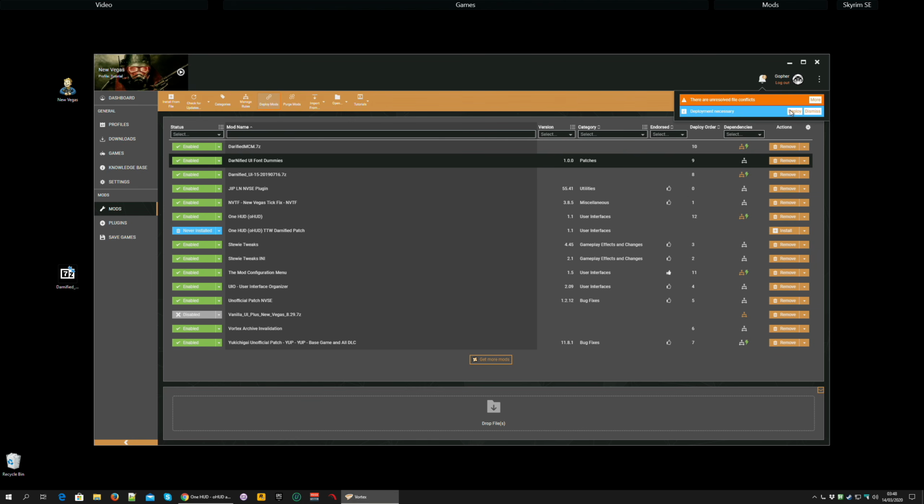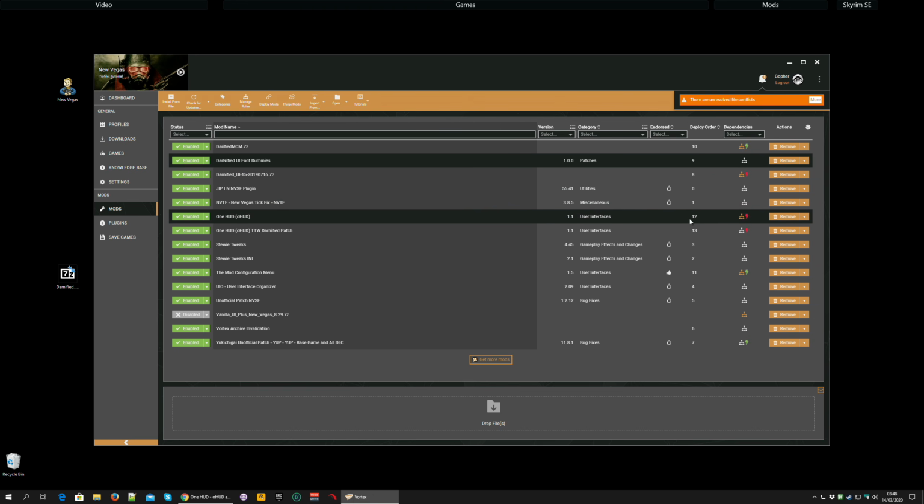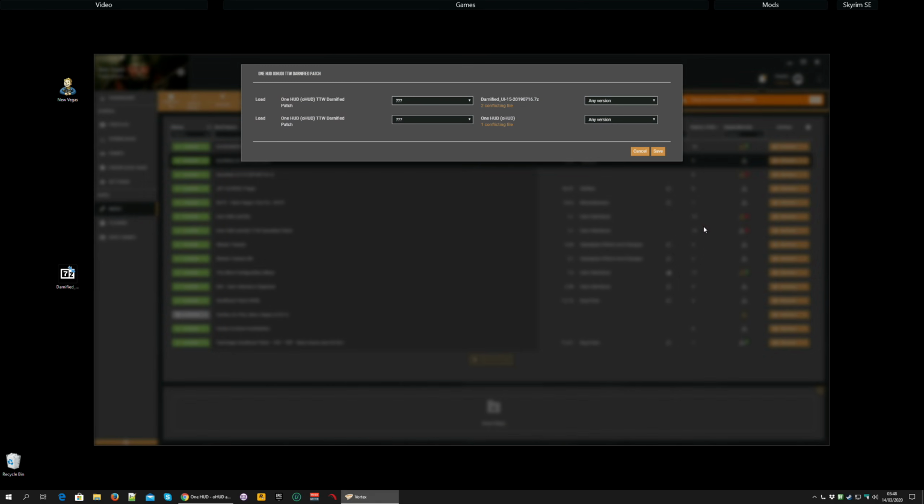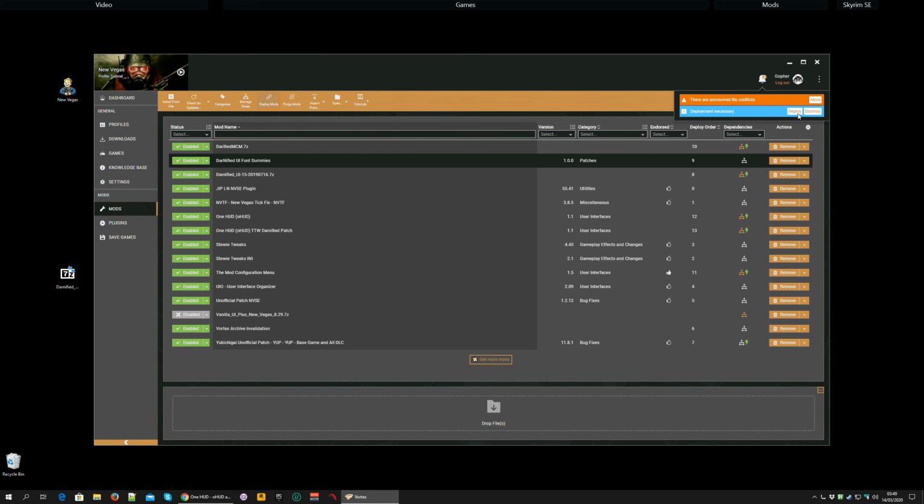So save, deploy, and then the TTW Darnified patch, install, enable, and now it's going to conflict with two mods, both Darnified UI and One HUD. Go to the TTW Darnified patch and the red lightning icon, click on it, and you want to load this after both of those mods. It's conflicting with two of the Darnified files and one of the files from One HUD. Hit save, deploy, and then you're done. Let's check it out in game.